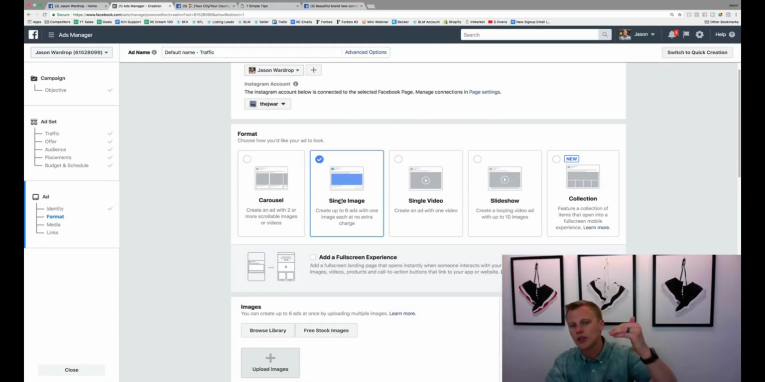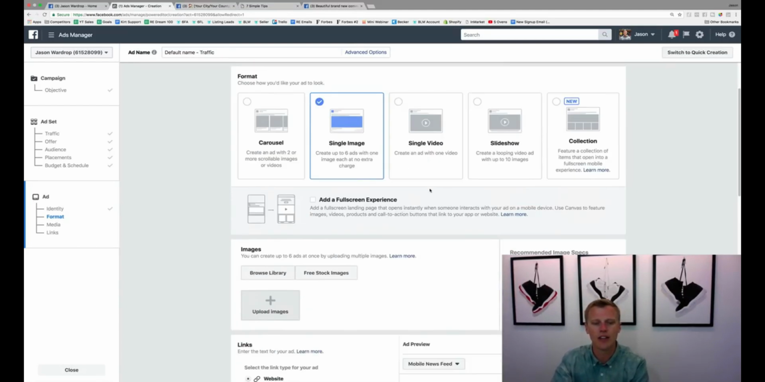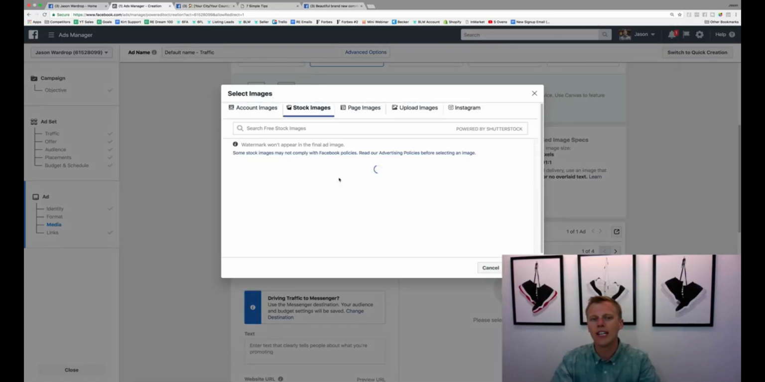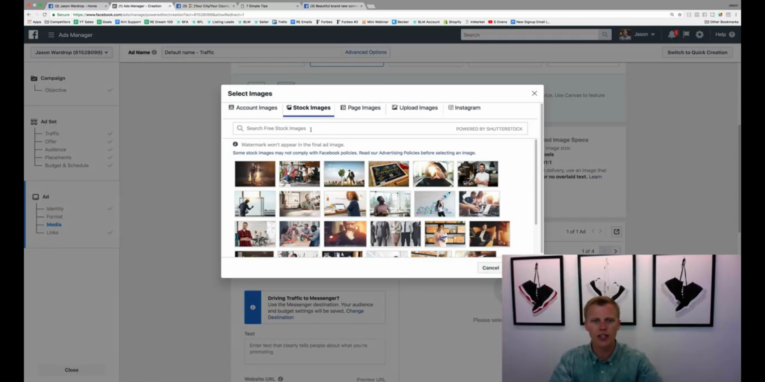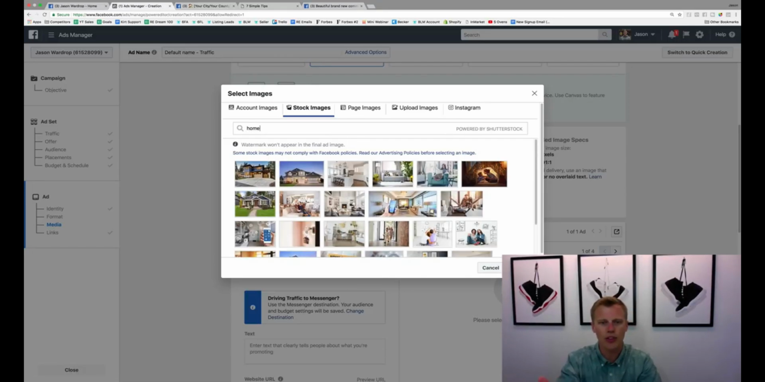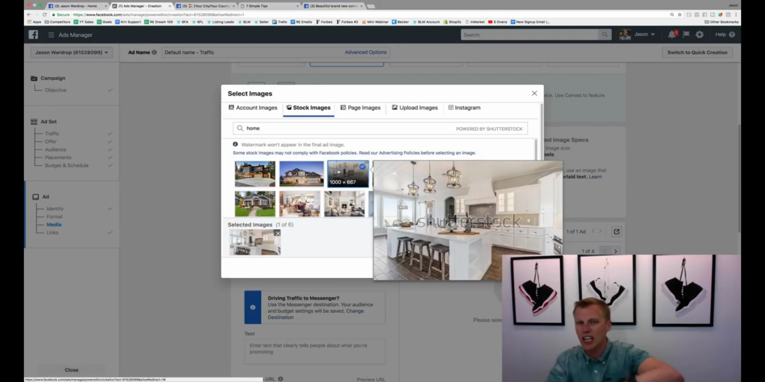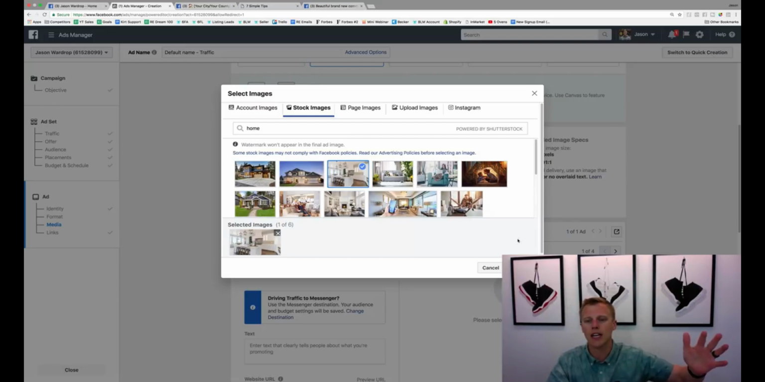Okay, so now you can choose single image, single video, slideshow. I like to usually start with either the single image, like I showed you guys earlier, or even the single video. And then right here you can upload an image from your desktop. Let's say maybe you've got an image of your gym or of a home that you're looking to sell, or your restaurant, whatever it is. Or you can even use some free stock images. So let's say you are a realtor, that's the example we're using, so we want to use a home. Okay, so we click on this, and like you can see, it's got a watermark. When it goes live, it's not going to show the watermark, so you don't have to worry about that.